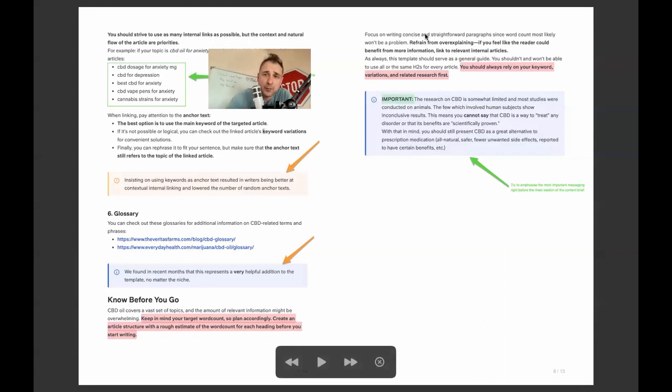That's why we say refrain from over explaining. Is it something that the reader will benefit from? If there is, make it shorter and then link to the relevant article. Always rely on your keyword to do the research.